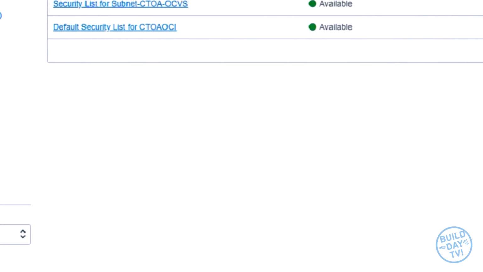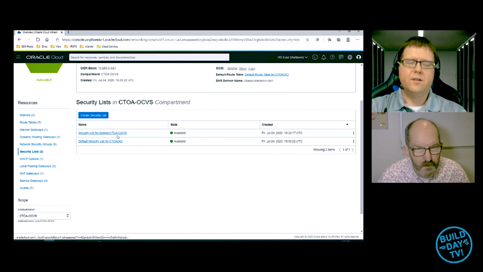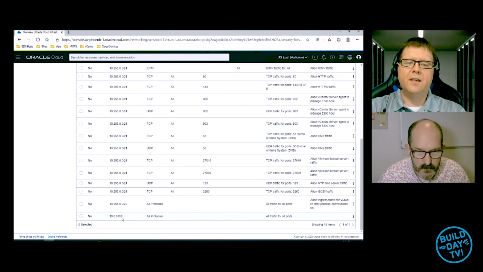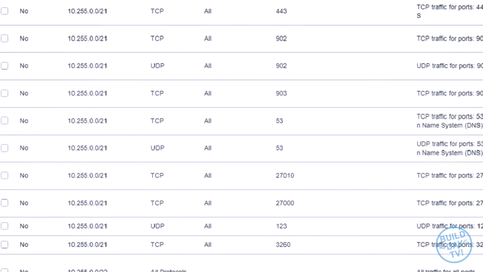And the other one was security lists. I believe that the security lists are going to be working. So saying anything at all in the 10 dot, whenever we were looking at it earlier, all is going to be trusted if it's on the network that we've defined. Everything on our internal address range is trusted.